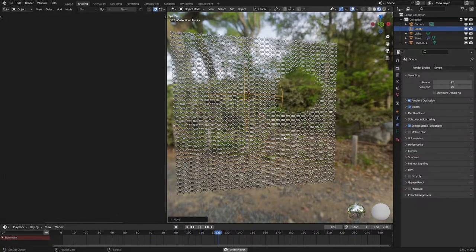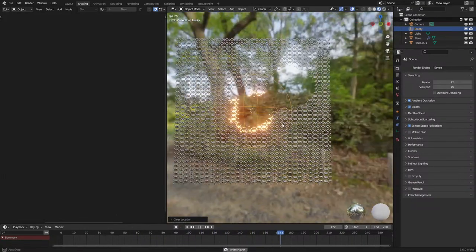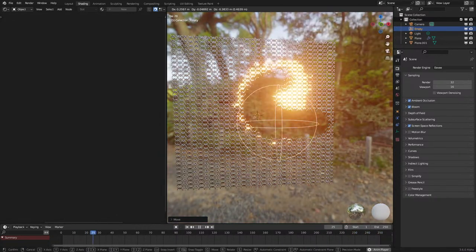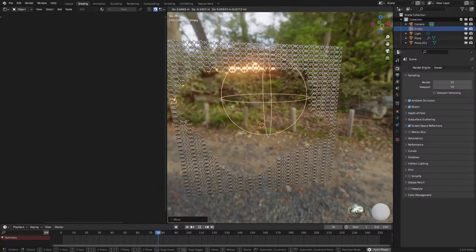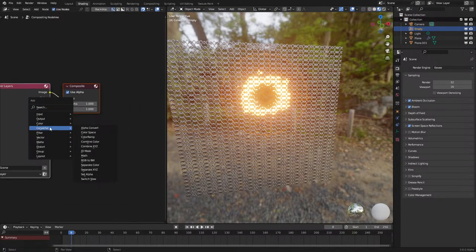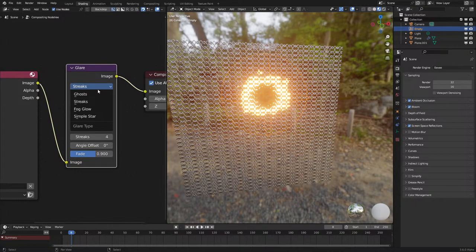Let me turn that off. Oh, and do you guys want to see the viewport compositor in all of its glory? Because that is quite good for something like this with lots of glow. So let me go into the compositing tab, use nodes. I'm going to use the glare node, which one thing that I found out is that fog glow doesn't work in the viewport compositor, but streaks, ghosts, and simple star do work.